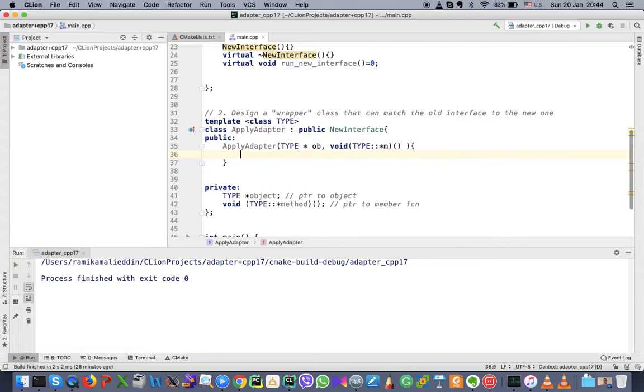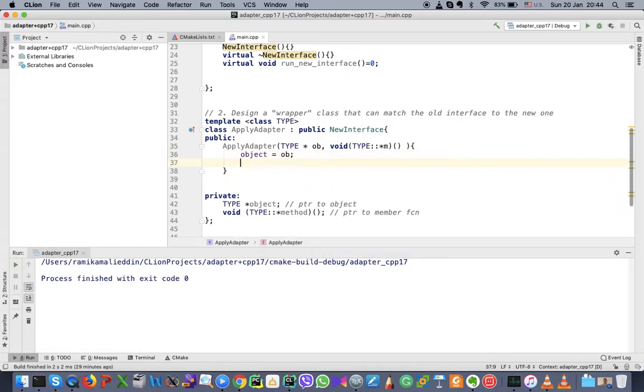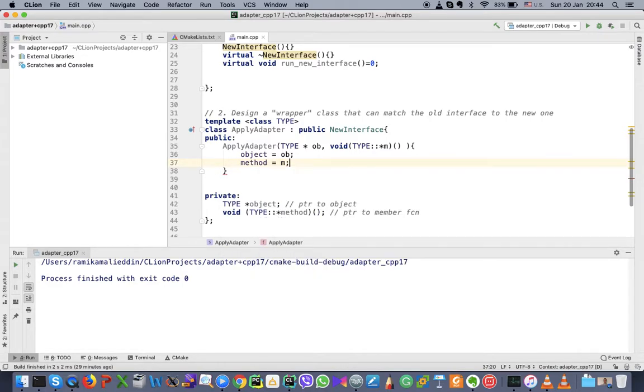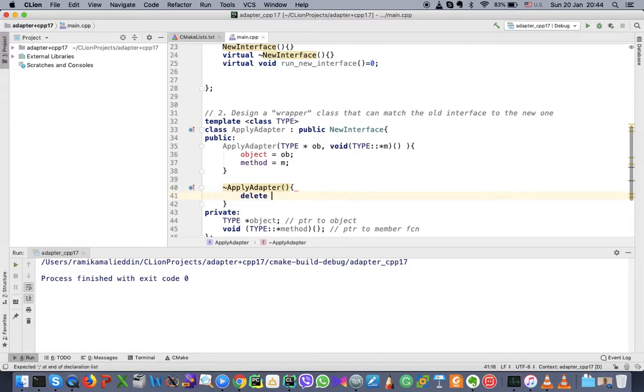And now inside of the body, we will assign our member fields to the objects that we pass in. So object will become an object of whatever old class that we had, and our method will be whatever method that we had before. Alright, that concludes our constructor. What about the destructor? Well, this is way simpler. We just delete whatever object we allocated, and that's it.